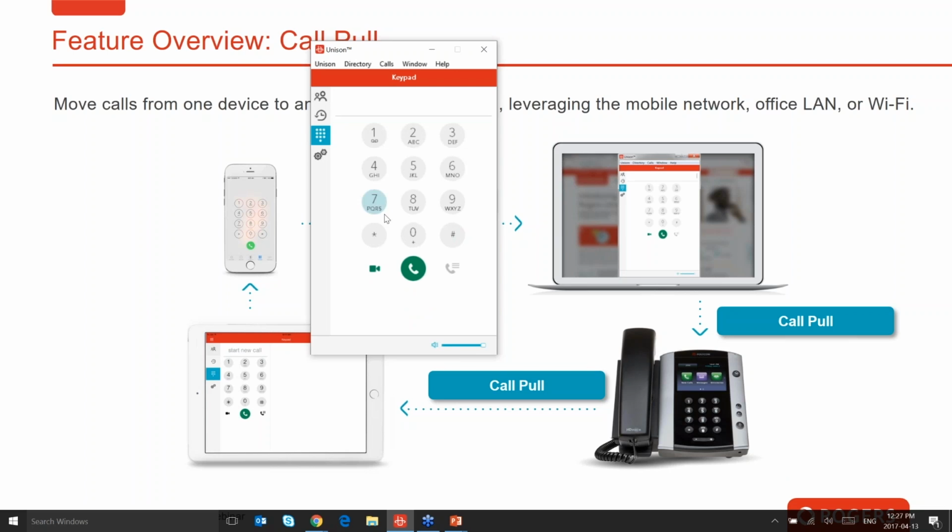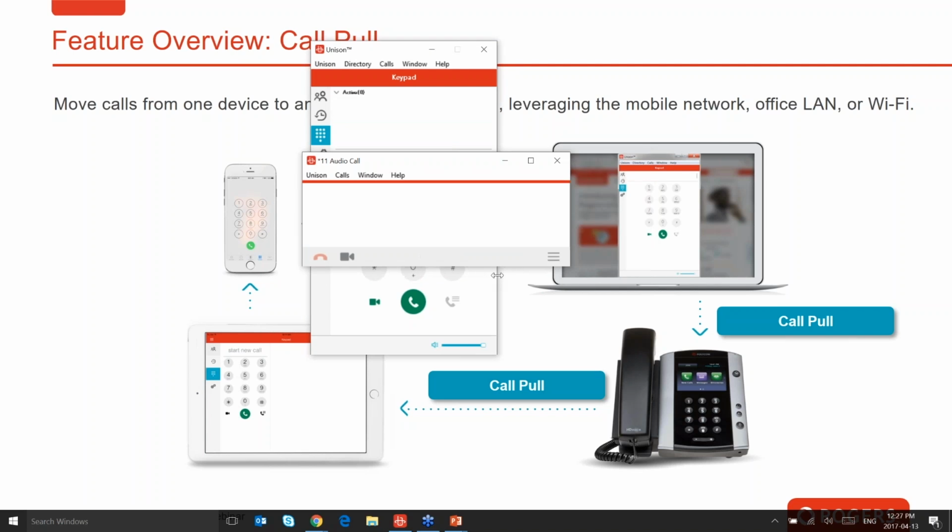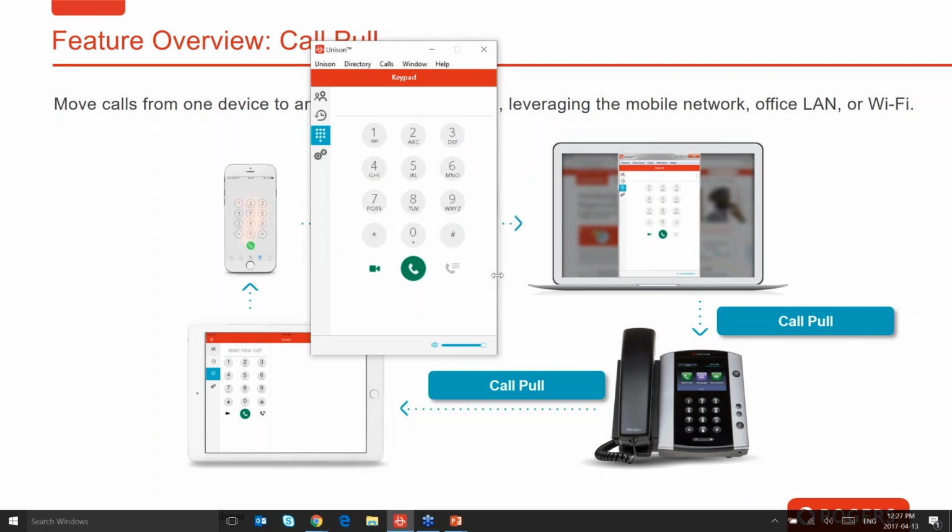Now that I'm on the call, and perhaps I've walked into the office, or maybe I'm now at home and I want to use my computer, I can go here and use the call pull feature. I'm pulling the call over, and now it's actively here on my desktop using my soft phone. Same thing can happen with the IP phone, or I can pull it back over, and I've just pulled it back over to my iPhone so I can walk out of the office and continue the call from my car on the way to work.